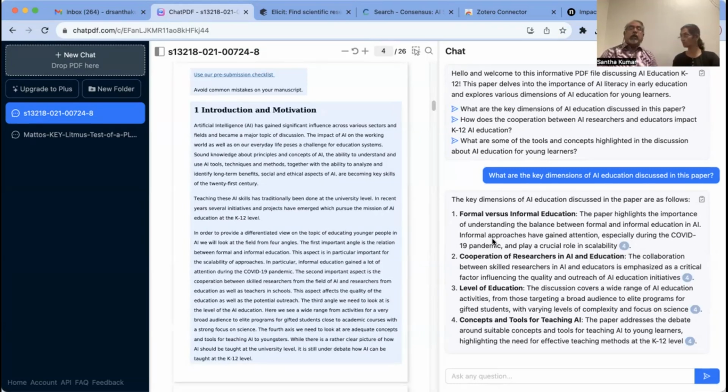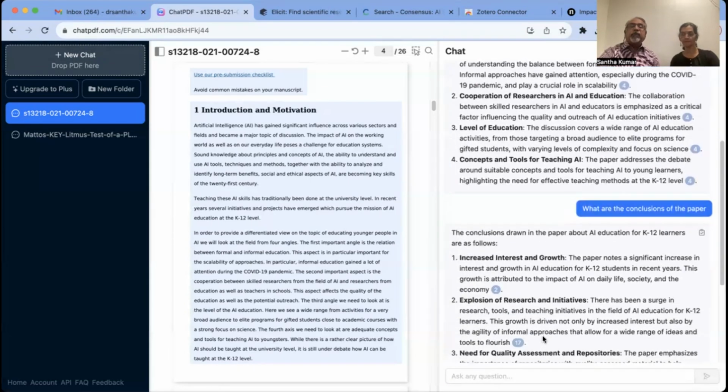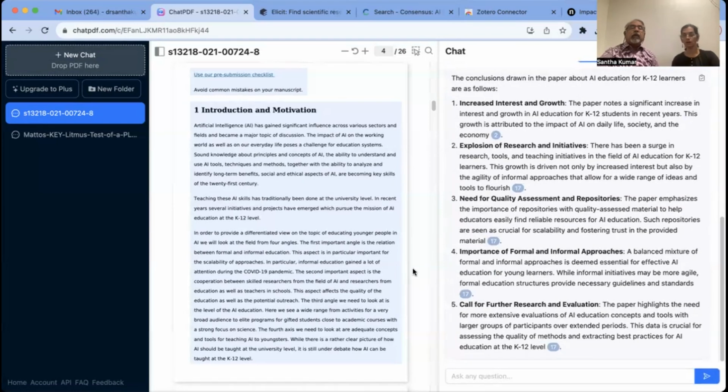Can we ask our own questions? Yes, absolutely. Here in this bar, it says ask any questions, where you can type, basically, we can say, what are the conclusions of the paper? And then it gives you the conclusions here. I see. Yeah. How do you use this tool in a K-12 classroom?